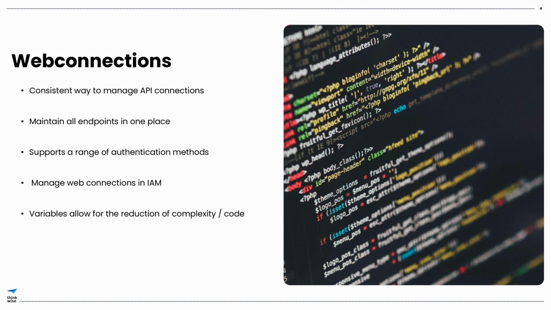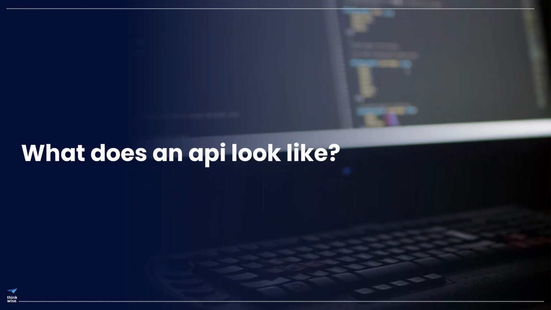All in all, Web Connections allow for the use of variables and a lot of reduction in terms of complexity and code. It unifies the way that we manage APIs within the Thinkwise platform. But what does an API look like?